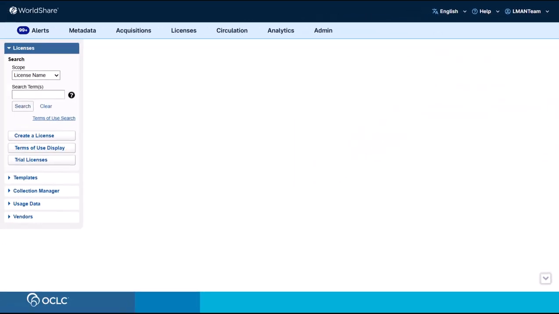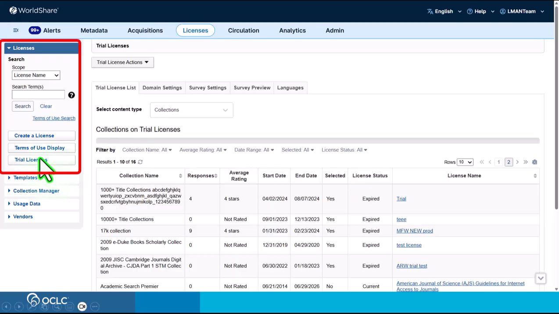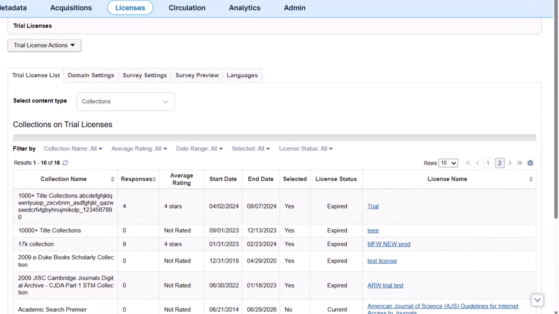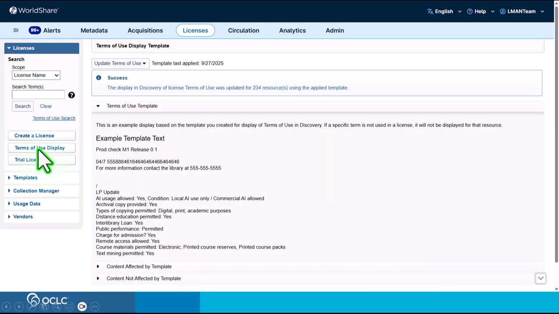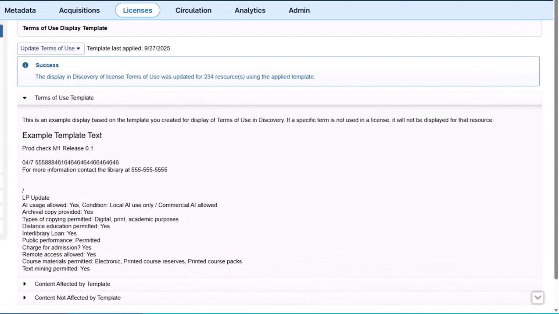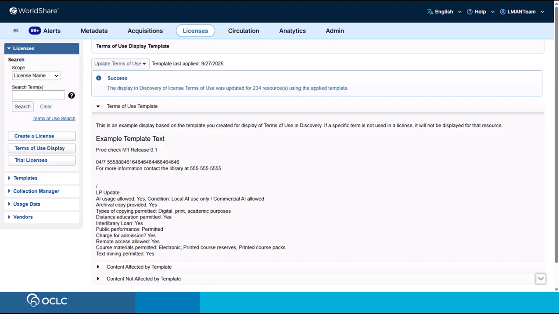Some of the additional features WorldShare License Manager offers are under the Licenses accordion, then the Trial Licenses button. With the ability to manage trial licenses as needed, you will be able to keep track of them. From the Terms of Use Display button, you can create Terms of Use display templates to apply to your licenses. Another additional feature is to set up alerts for when your licenses are expiring or for harvest reports.